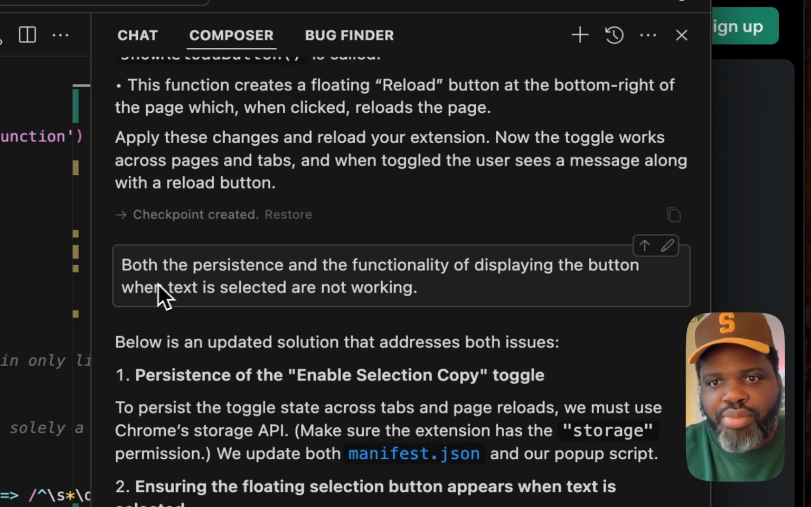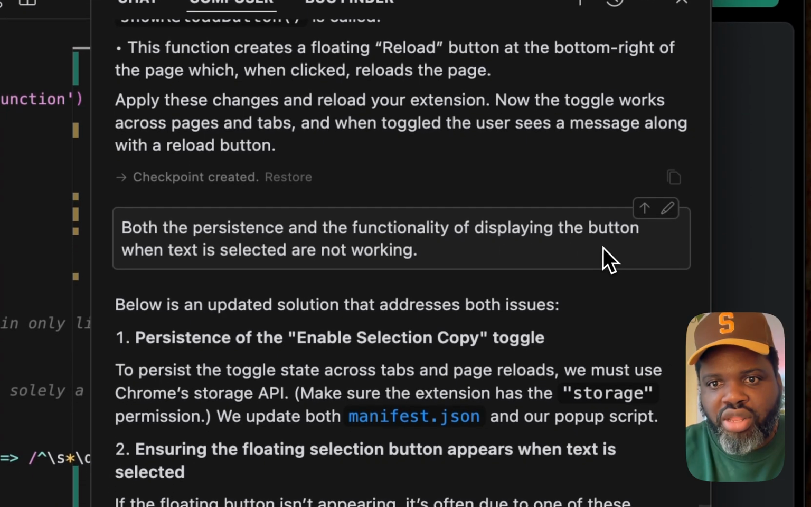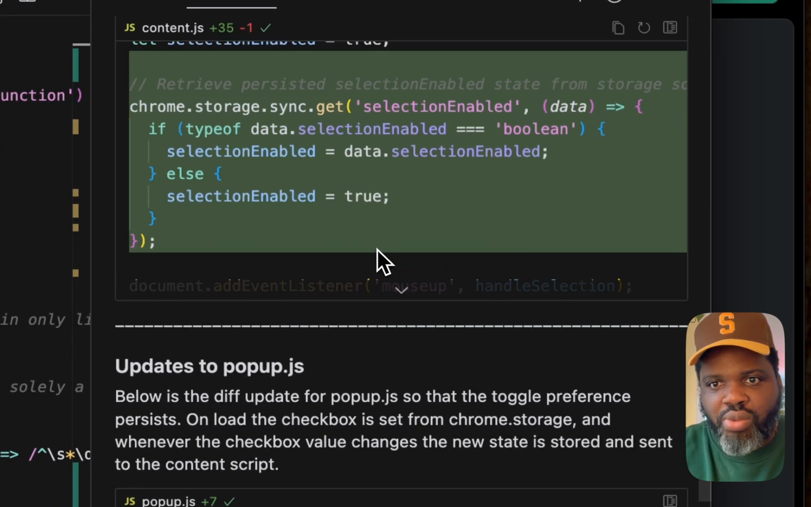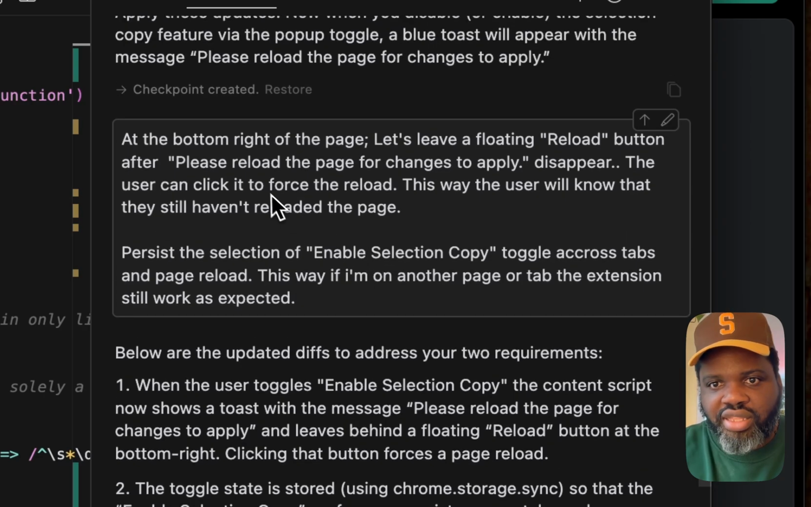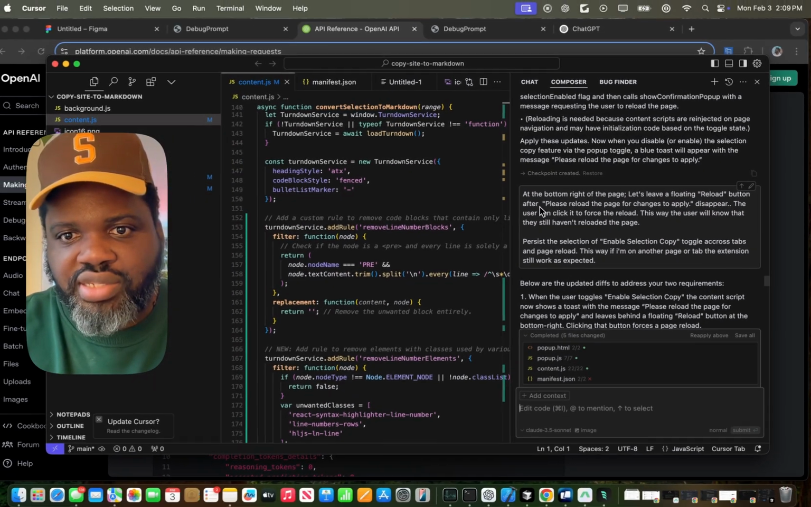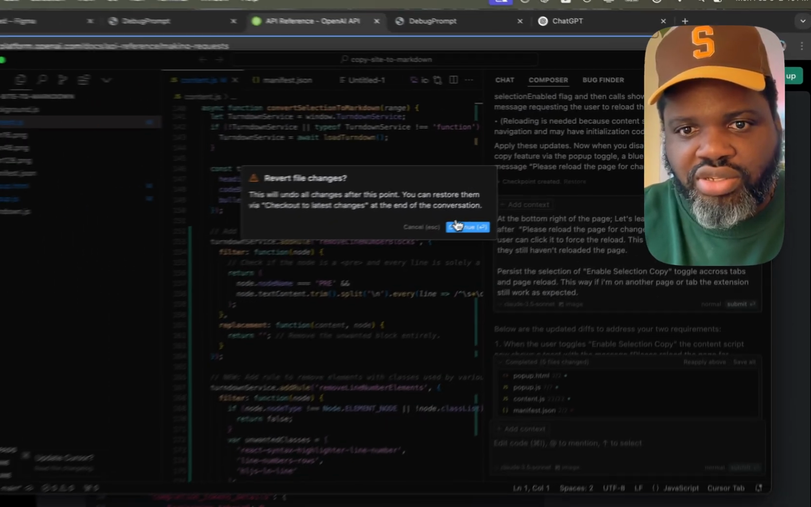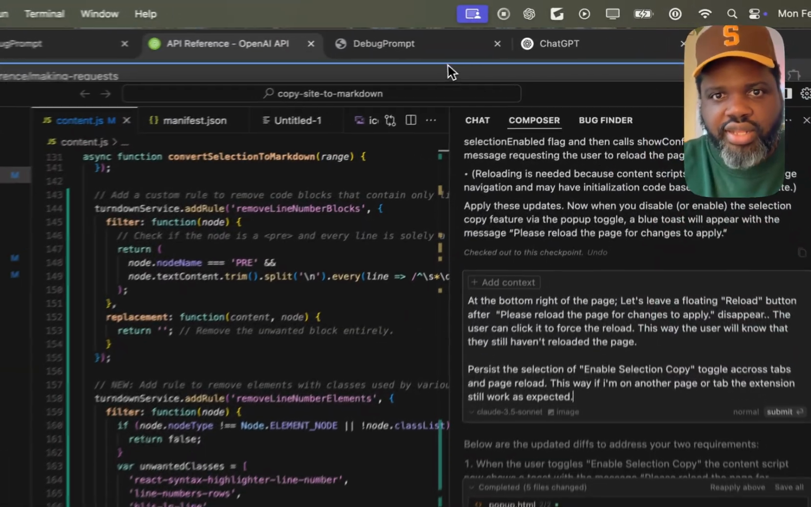Right here, I was saying both the persistence and the functionality of displaying the button when text is selected are not working. So let's scroll a little bit up. I want to see if I can go back in history to a state that will make sense to start debugging this. Okay, I think this is around here when it stopped working. So if I go back to it in history, let's do that.